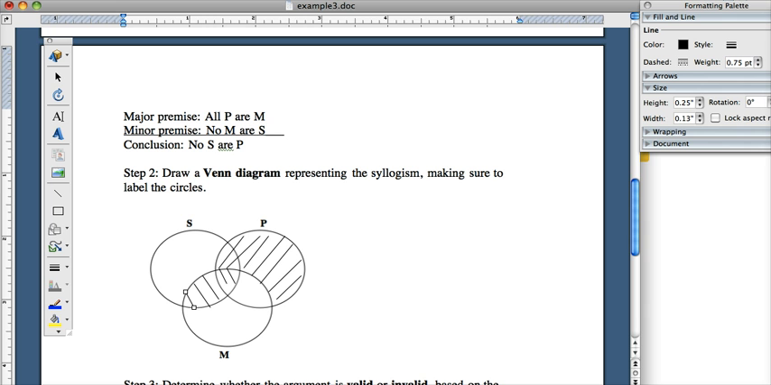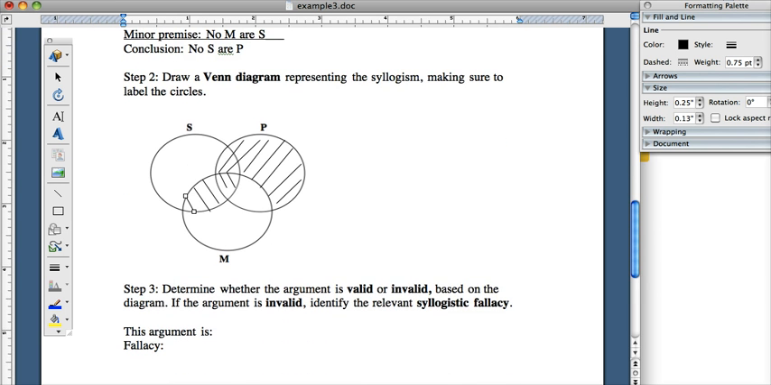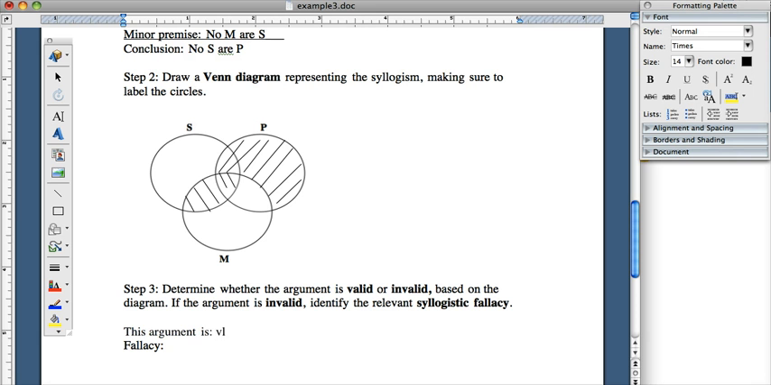So the conclusion is no SRP. And when we look, we see that the whole area in between S and P is filled in between the 2 premises. So this argument is valid.